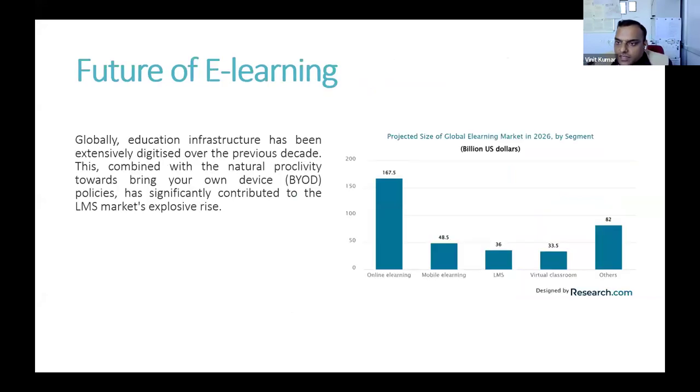So we see with this graph the projected size of the global e-learning market in 2026. We can see that online learning will pick up. This is from a report by research.com that I took from the internet. It says that in 2026, the online e-learning market will be worth around 167 billion US dollars. Mobile e-learning will also pick up, and the learning management software system will also be there. Virtual classrooms and others will also increase.